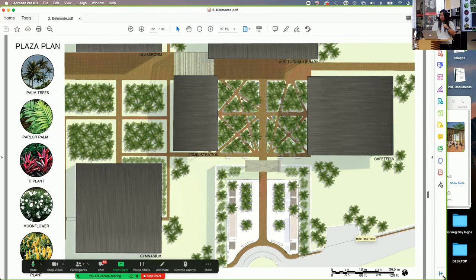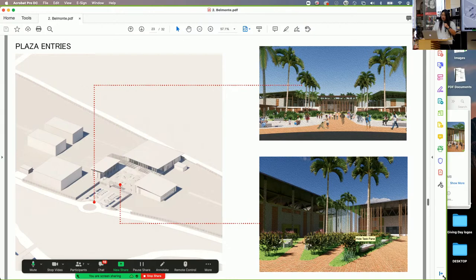Here are views of the entry of the public plaza and the private plaza. This lower portion is for the public. Then once you get into the campus, you'll go into the school's plaza.